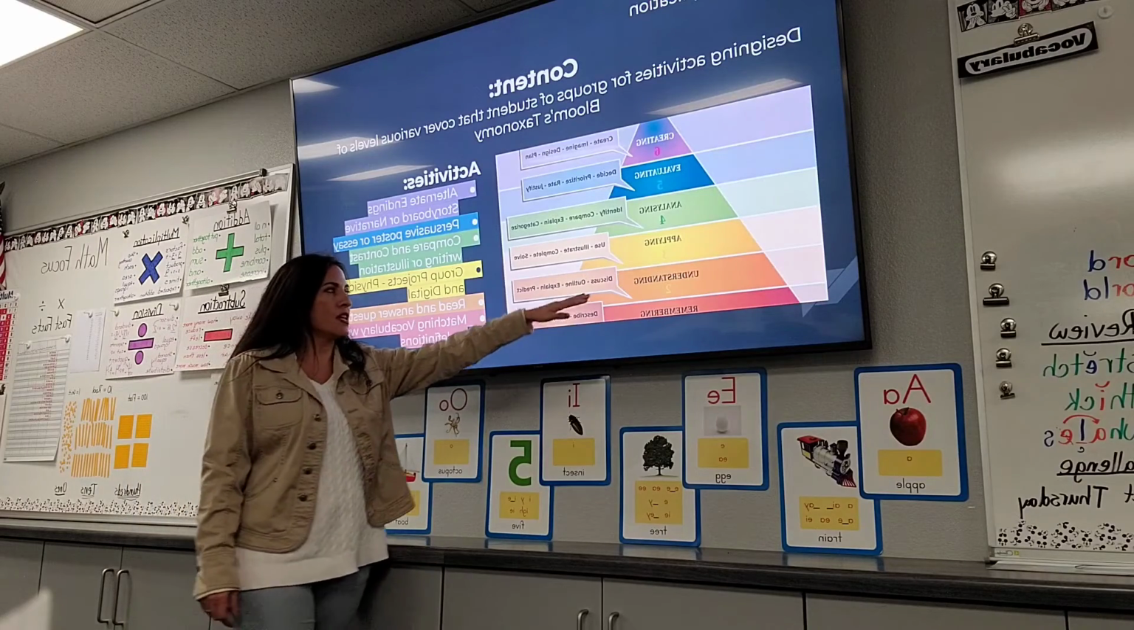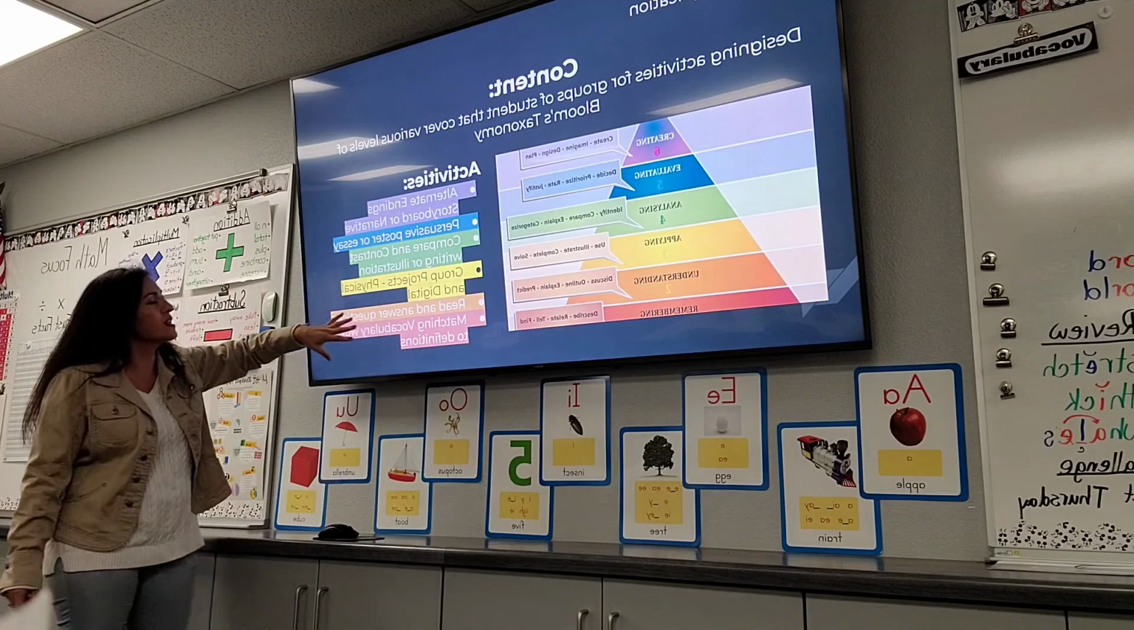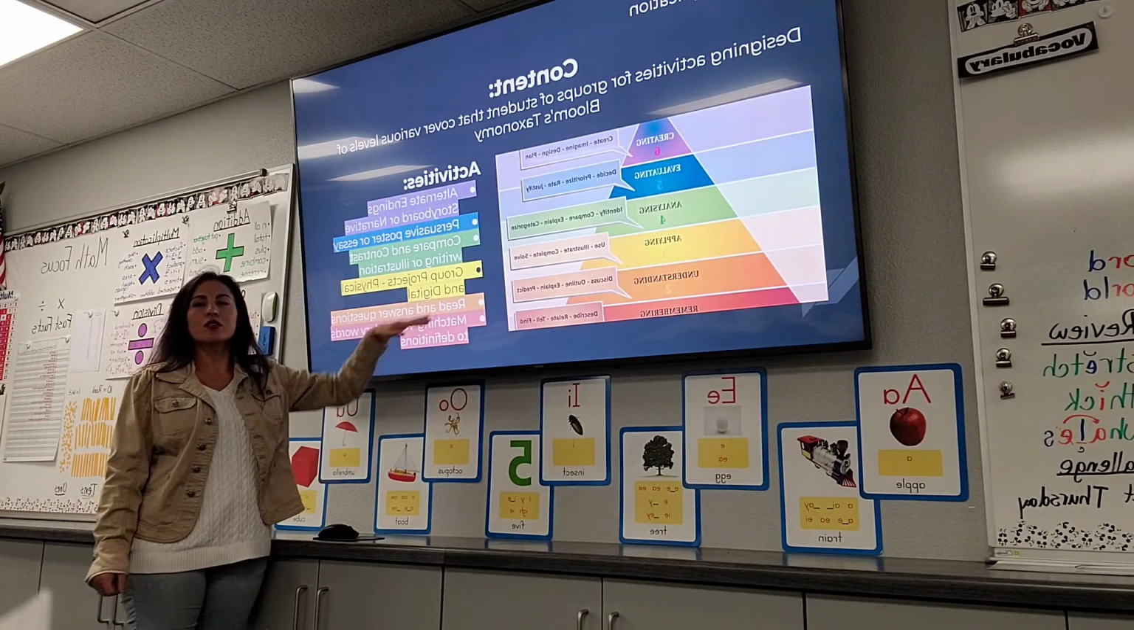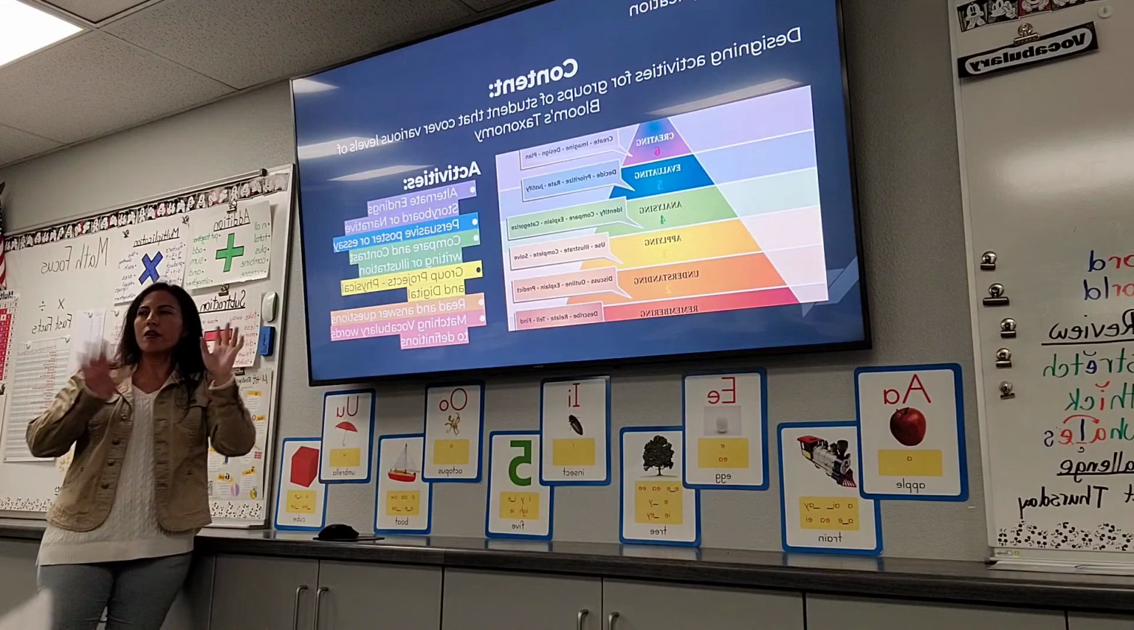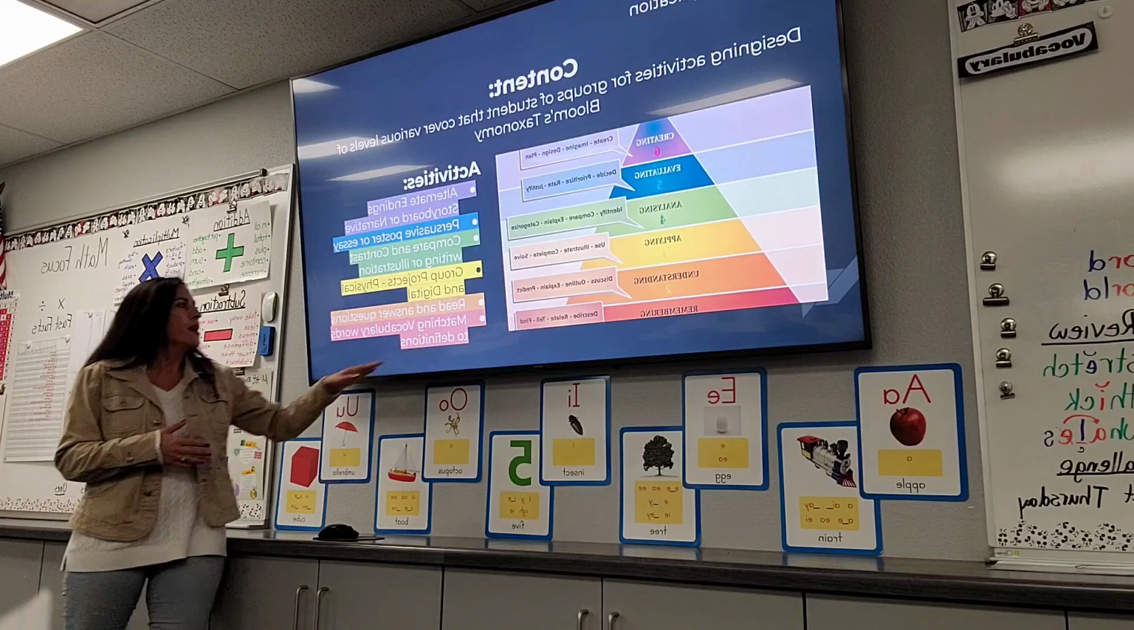Here, remembering is at the base. Then it goes to understanding, applying, analyzing, evaluating, creating. So over here on the activities that I placed, I put this color to match, just for a visual, because I'm a visual learner too. I know a lot of you guys are too.